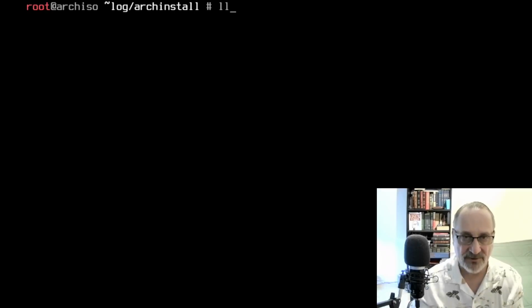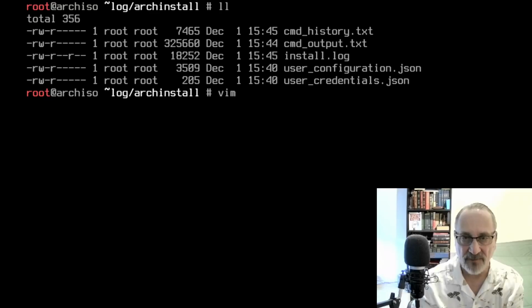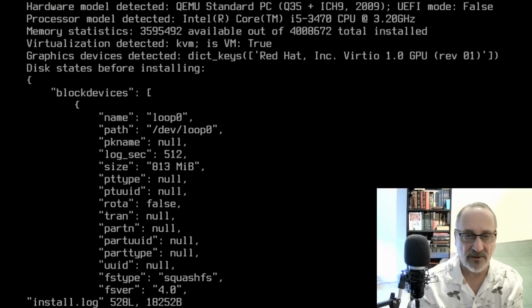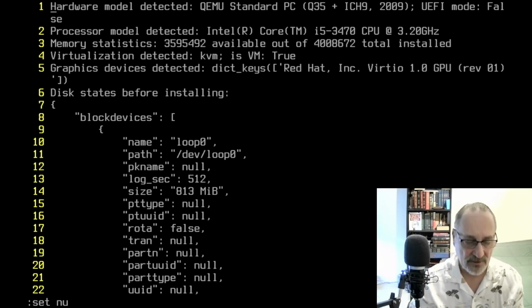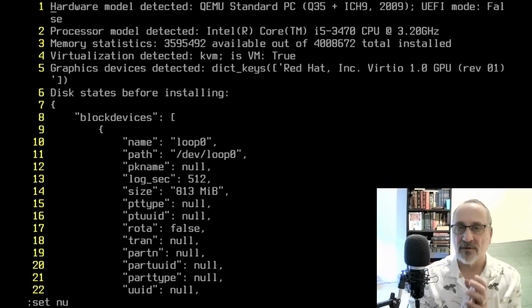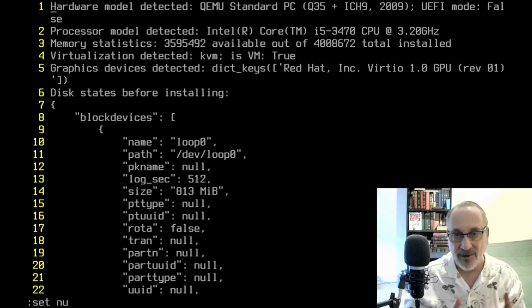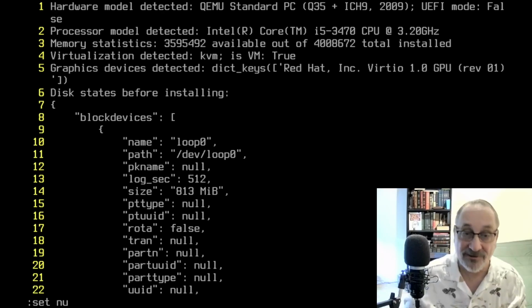So the passwords aren't in this file. Let's clear the screen. Let's do an ll. So the passwords are in the first file, cmd history text. They're not in the second file. Let's go into install log. Vim install log. And let's do set nu. And this file is 500 lines. Let's go to the top. This install log is a log of your installation and all the choices that you made when you were using archinstall, configuring it to get ready for your install.